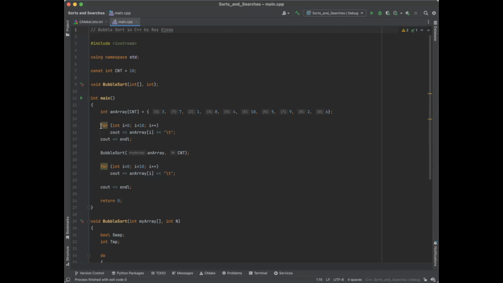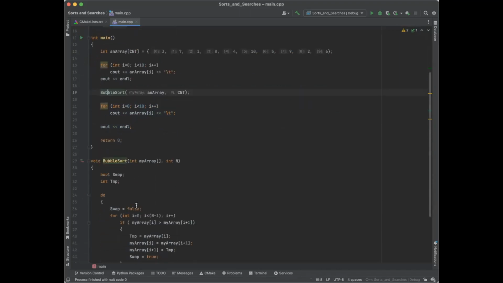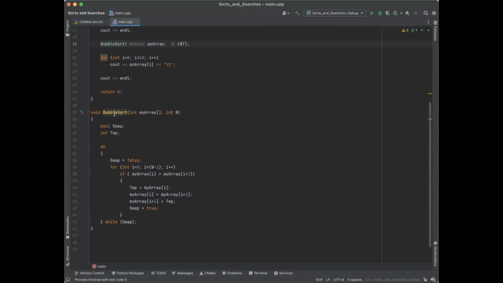And what I've done here is basically a little for loop. That's all it is. I'm saying for i equals 0, all the way to 9, because 9 is less than 10, i++, cout array of i, and the \t. This here, all it's going to do is print out these numbers. That's all it's going to do. Then I'm going to sort it. Then I'm going to print them again. That's the entire program. Now, let's go to the bubble sort.